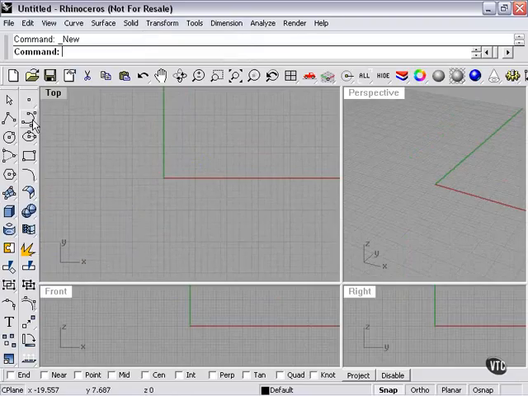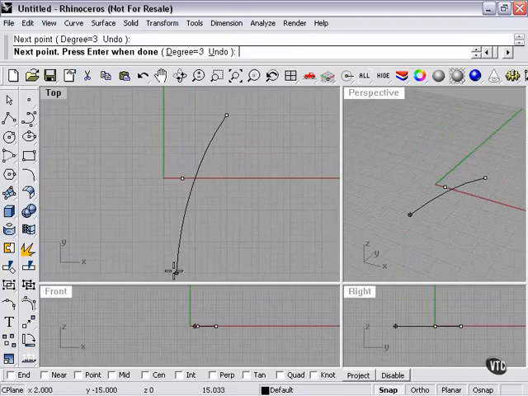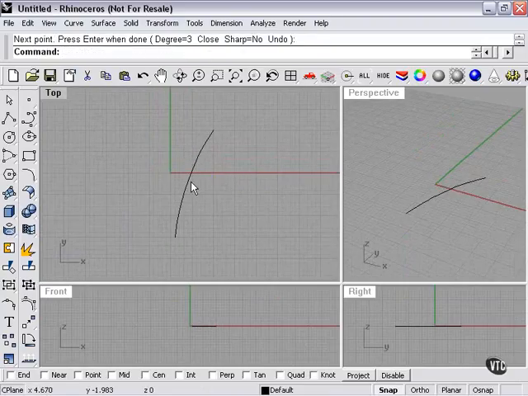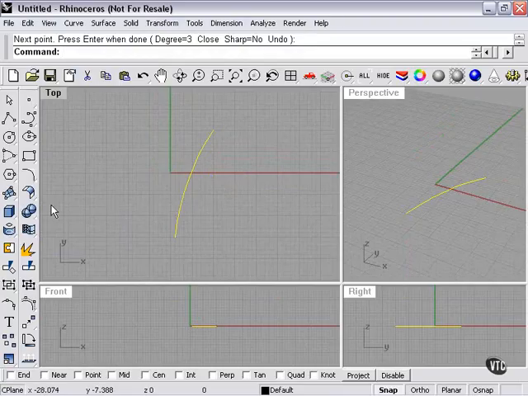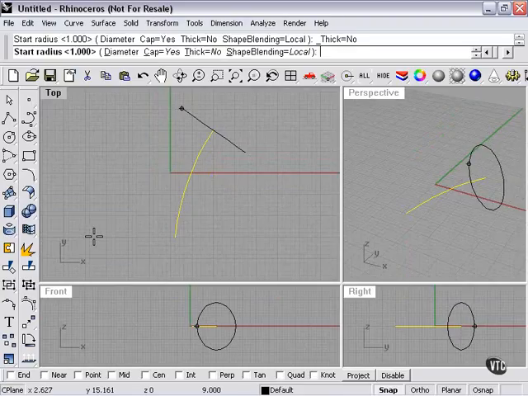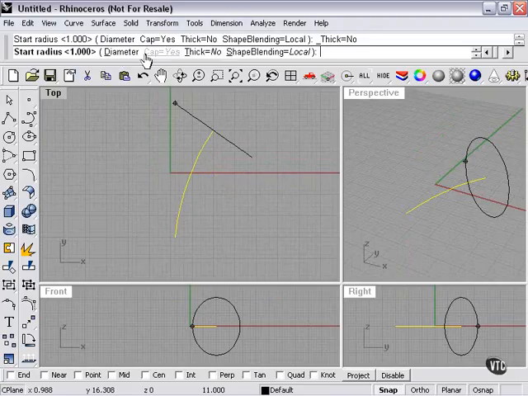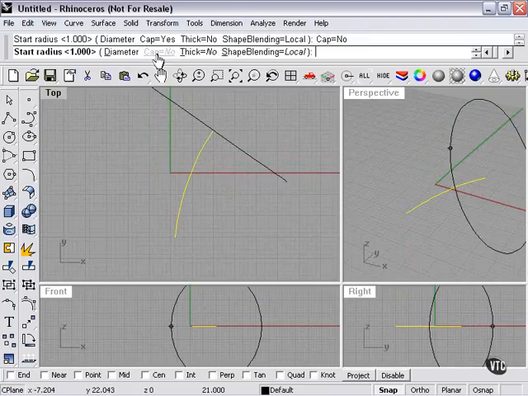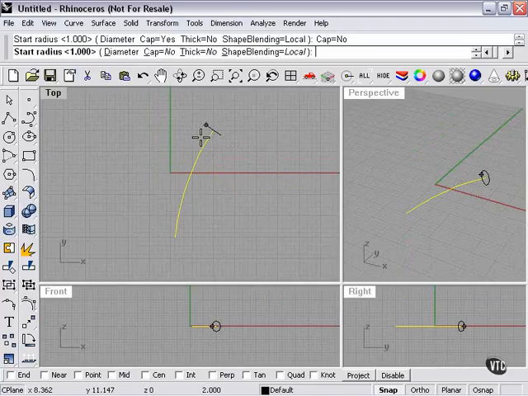Now to create a pipe I first need a curve, control point curve. I'm just going to create a vaguely bent line here, sort of a blade of grass type look. I'll select my line, go to my solids menu, choose the pipe command, and now at the top here you can see I've got some choices, and cap I'm going to change to no by clicking there. What this means is our pipe is going to be hollow. It's not going to be capped on the ends.